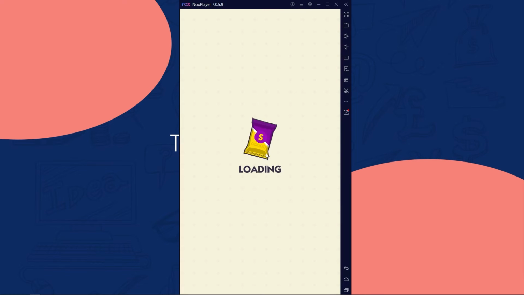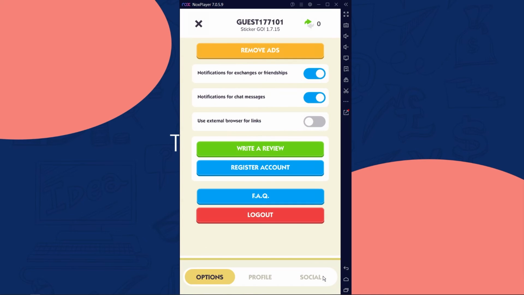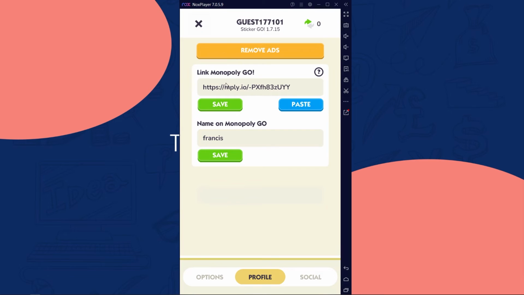Once you're here in Sticker Go, as you can see it's still loading, so let's just wait. Then from here, you want to tap on your profile on the bottom right of your screen. Tap here and then tap on profile again. From here, you want to paste your Monopoly Go link right here. Just tap on paste and then hit save.